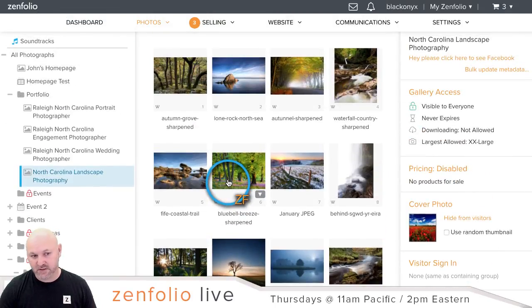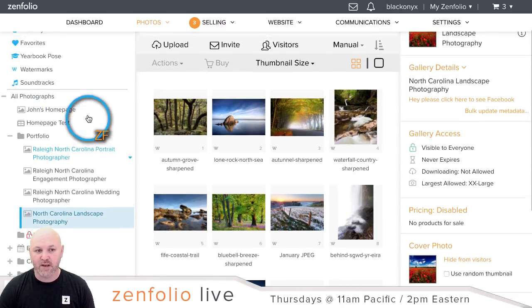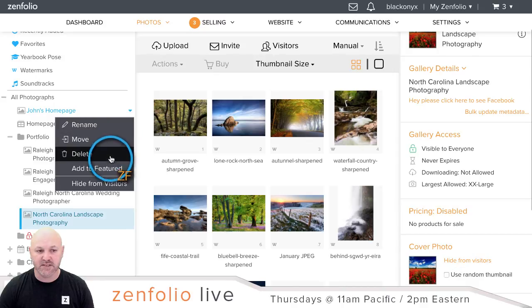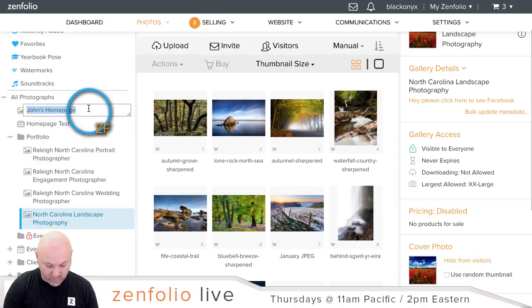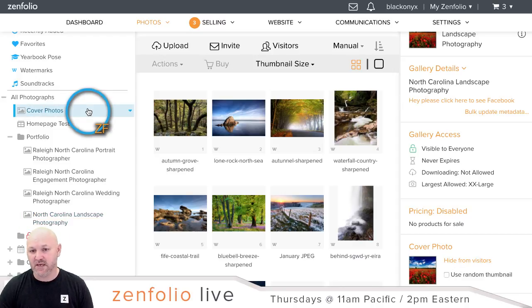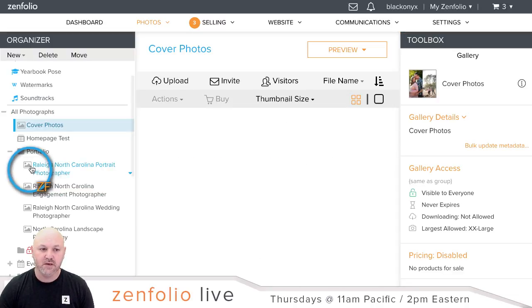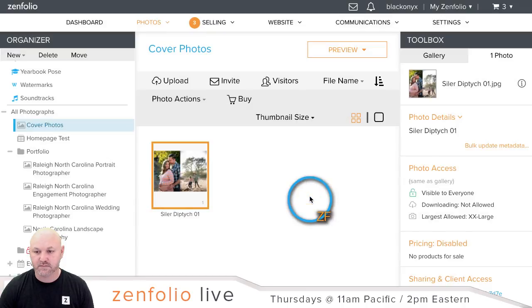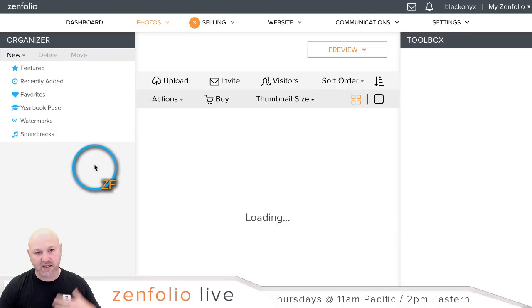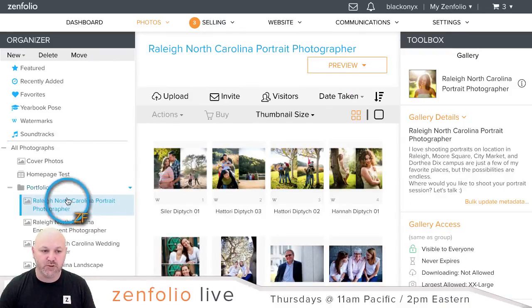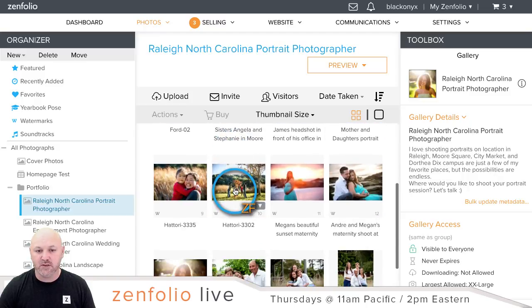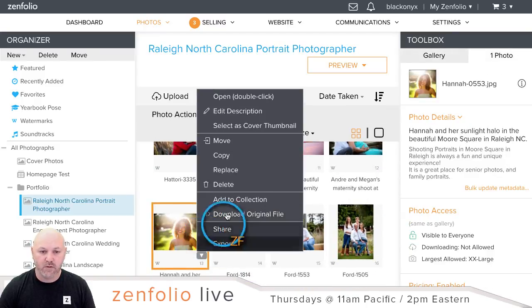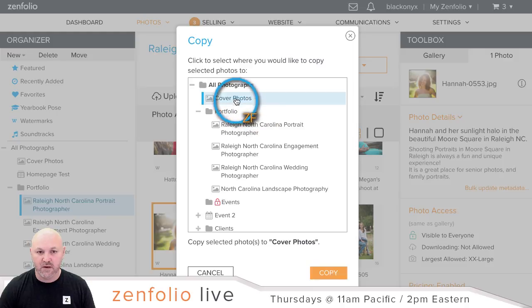So first we need to decide what photos we want to use on our home page. And I'm going to copy those images into this gallery right here. I'm going to call this cover photos. All right, so we've got this gallery called cover photos, and I'm going to delete this one out of it really quick so we can start fresh. All right, so we're going to pick out a cover photo for the Raleigh Portrait Photographer one. Let's go with this one here. We're going to copy that over to the cover photos.